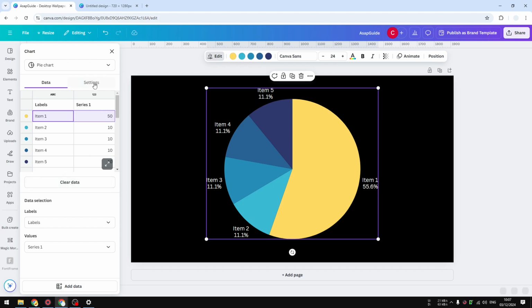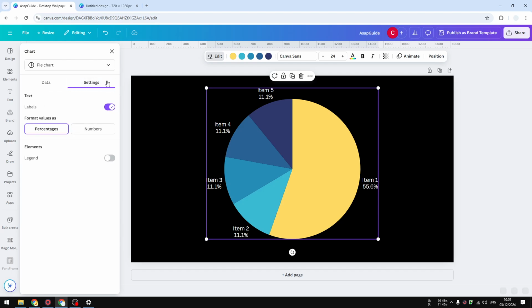So if you go to the settings menu, you'll see that there are two options. There is percentages and there's also numbers. So it's only showing you the number, but it's not going to change the proportion. It's just what format of value that you want to use.